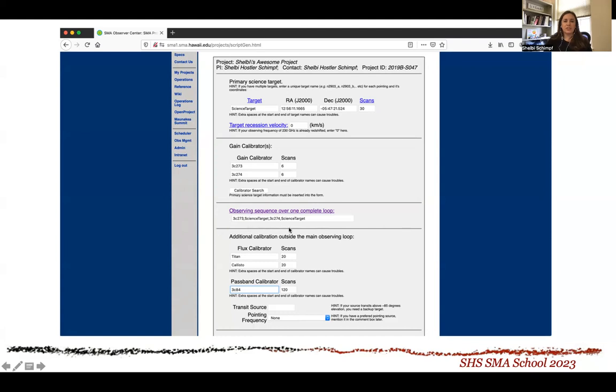Down here is where you actually give what you want the script to do. And this is where you type it out and specify what the script will do while you're observing. So what I decided to do was do 3C273, the first gain calibrator, then go to my science target, the second gain calibrator, and then back to my science target. So that will consist of one loop of my observing script.